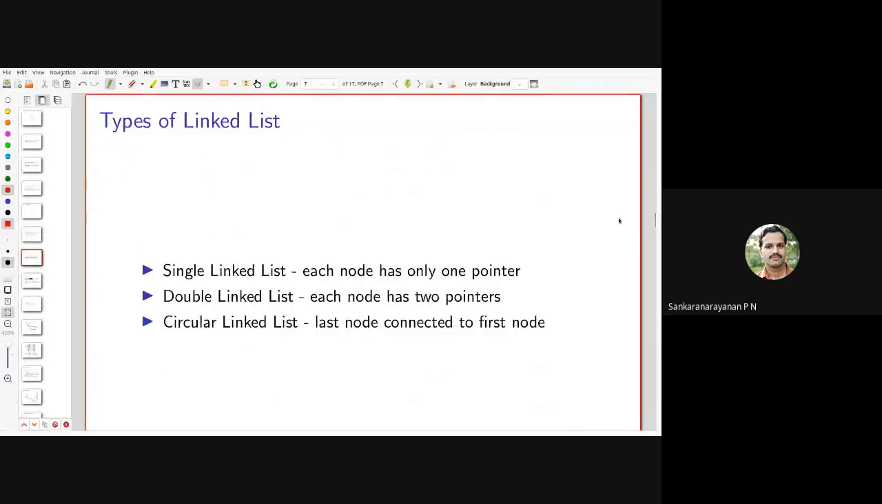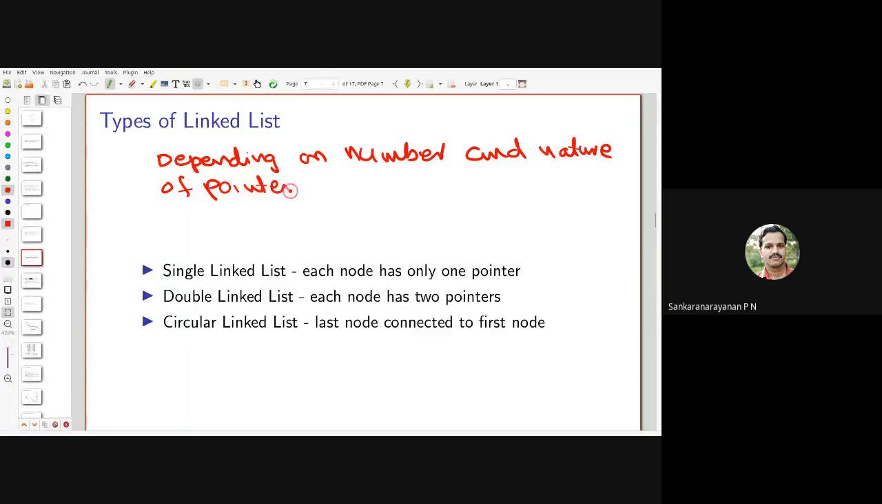So now, what are the different types of linked lists? Depending on the number and nature of pointers, we can say. That is single linked list. A single linked list has only one pointer. A single linked list has only one pointer in a node. Whereas in a double linked list, each node has 2 pointers.